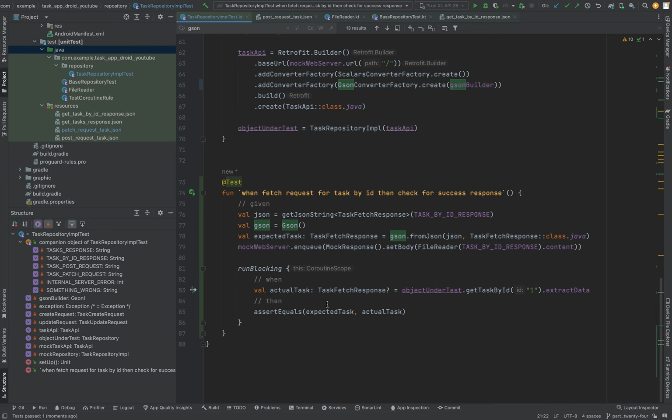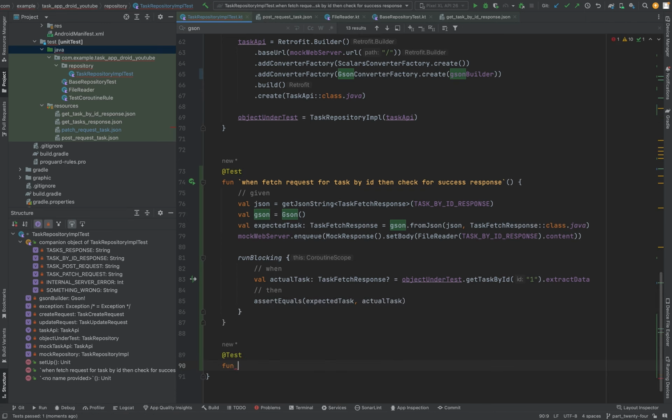Let me just see. Now let's test for an HTTP exception. Test. And now we say fun. I mean, to be honest, we can just take this because these tests are pretty much very similar. Check for HTTP exception. Okay. Parentheses, curly braces, and now we're good to go.